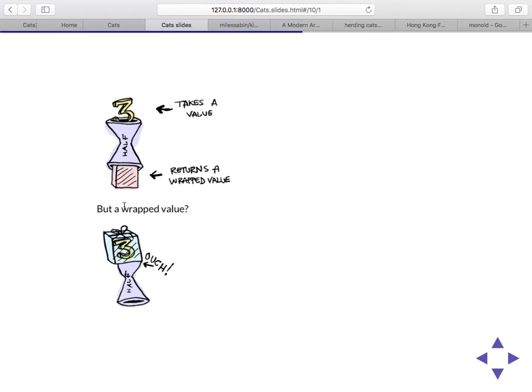So this is what the function looks like graphically. It takes a value and returns you a new value in a context. Now you may ask the question, what to do if you have a value that already has some context? How to push it through this function? Any ideas?